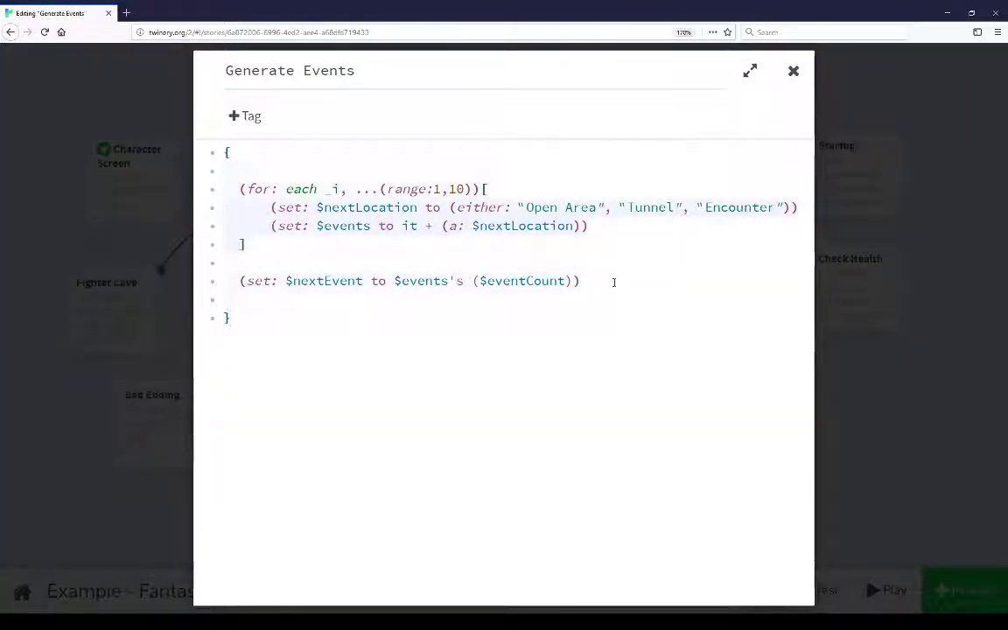Generate events, as we might guess, generates all the possible events we'll see in a range 1 to 10 using the for macro. So from each of the spread out operator in the range 1 to 10, 10 loops here. We're setting next location to either open area, tunnel, or encounter. Then we're adding it to an array of events. So set events to it plus a new array containing next location, the string. And so by the end of this, we will have 10 events that each of them are either open area, tunnel, or encounter, which we saw in practice as we move through them.